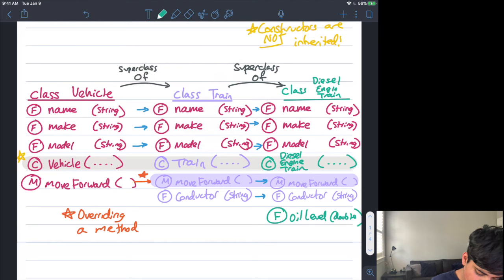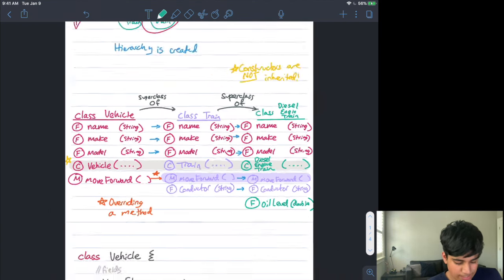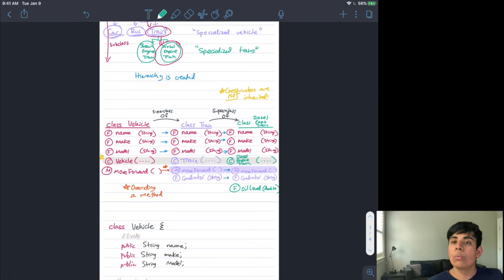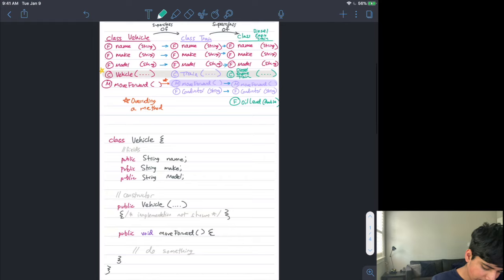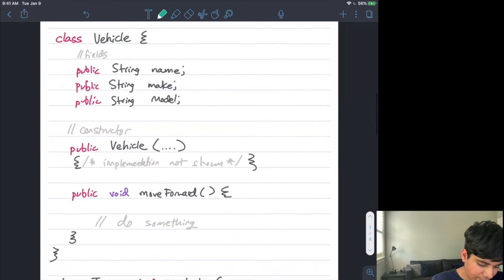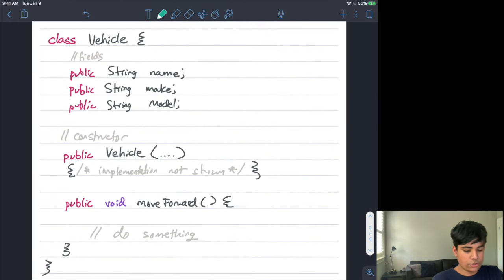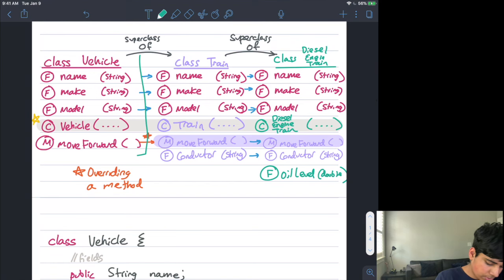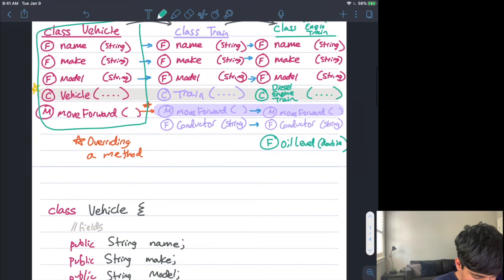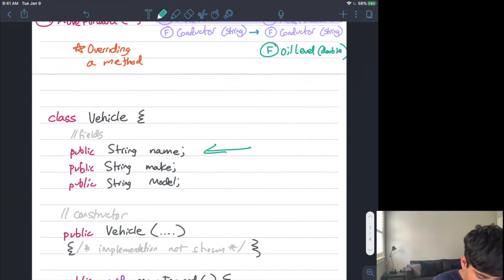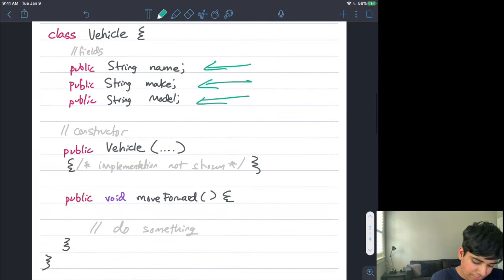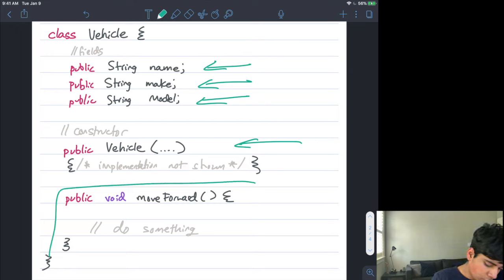So let's take a look at this example. I actually wrote the code below for each of these three classes, and we're going to analyze what it looks like over here. The first thing down here is my vehicle field. Again, this was my information for my vehicle field. I have a string field for the name, make, and model. I have the vehicle constructor, which is over here, and then I have my move forward method.